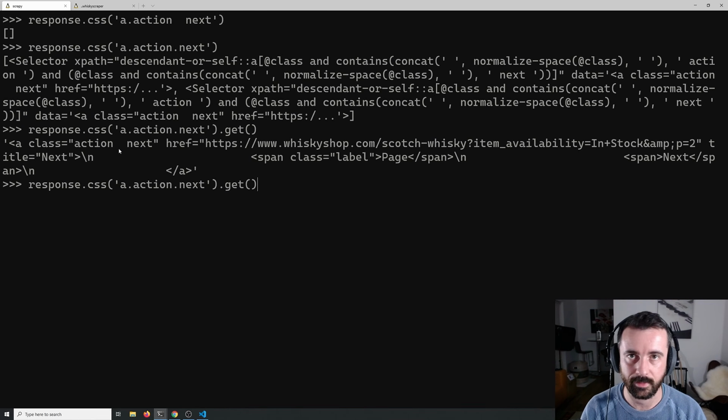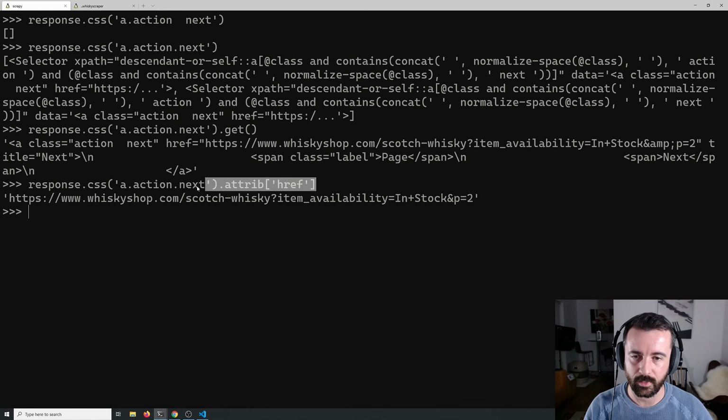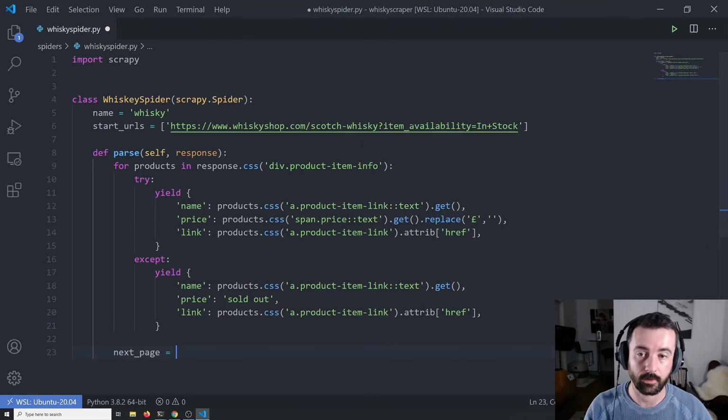But we don't want to get the text from it, we want to get the href or the link, and we can do that the same way we did before, and ask for the href. If I hit enter, that returns us the link. So that means we can use that link to go to the next page and scrape that, and so on. This website is structured really well for this. It's not always going to be this simple, but this is a really good example.